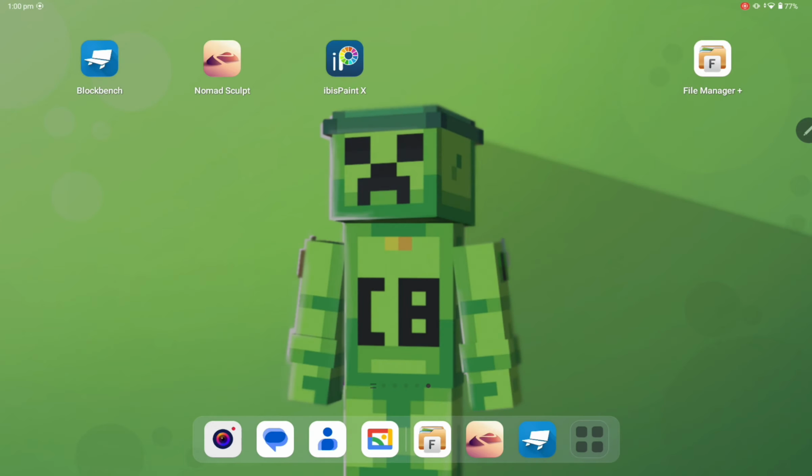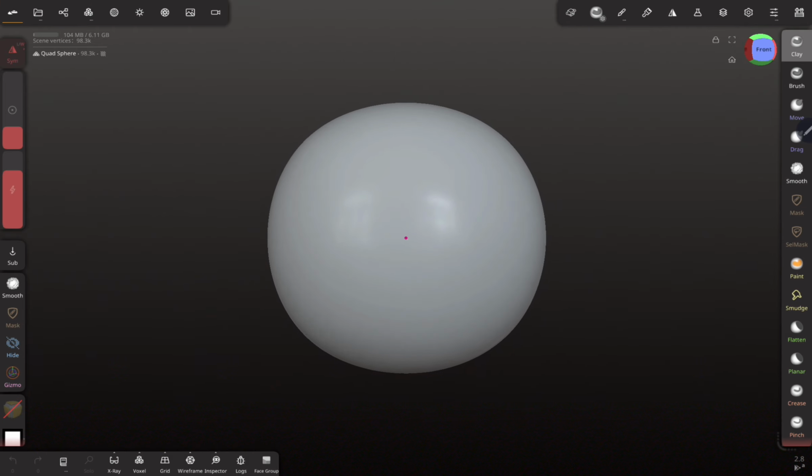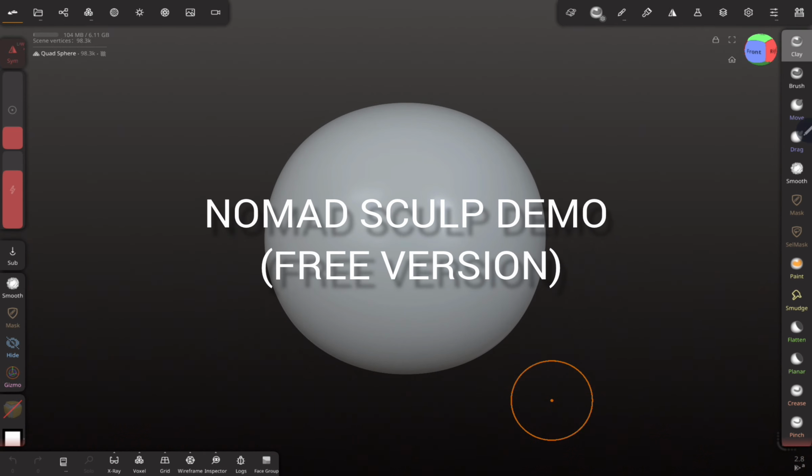Next up is Nomad Sculpt, which is basically where we will sculpt our model, meaning we can pose it, add lightings and highlights. So you will open something like this, and by the way, I'm using Nomad Sculpt demo, which is free version. You can also download it from Play Store.